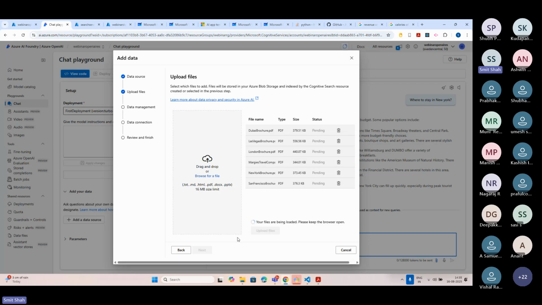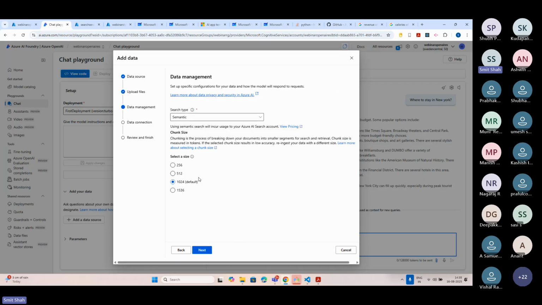Now remember, whatever data we pass, internally that data will be broken down into chunks. So what chunk size do you want? Do you want 500 tokens in one chunk? Do you want 1000 tokens in one chunk? You can go ahead and specify that. Depending upon your preference, the chunk size will get selected. So data will be broken down into chunks.